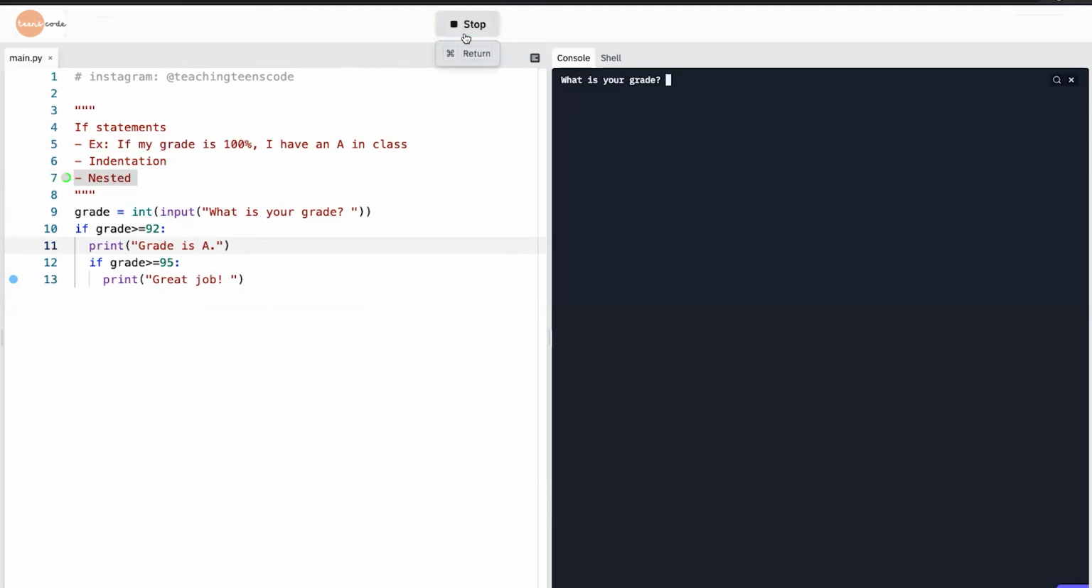So let's run that, and I'll say that my grade is 96%. It said that my grade is A and that I did a great job. And if my grade is not 95%, and for example if it's 94%, it will not print this. This is called a nested if loop.